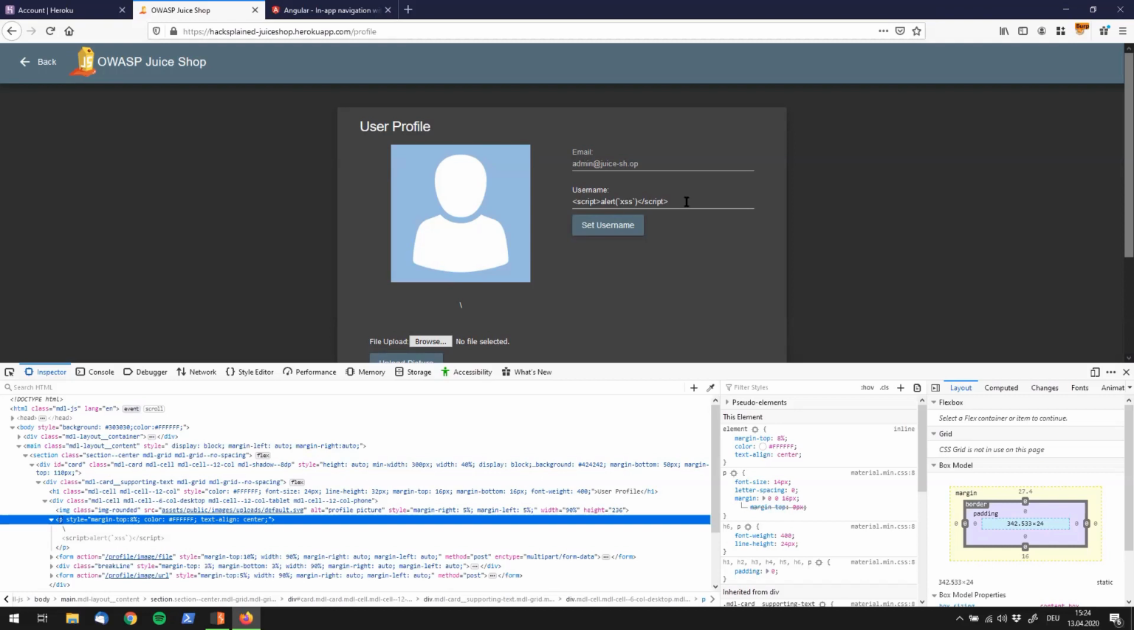All right, so let's check one last time what payload actually worked. It was opening tag, script, closing tag, alert, XSS, and the closing script tag.